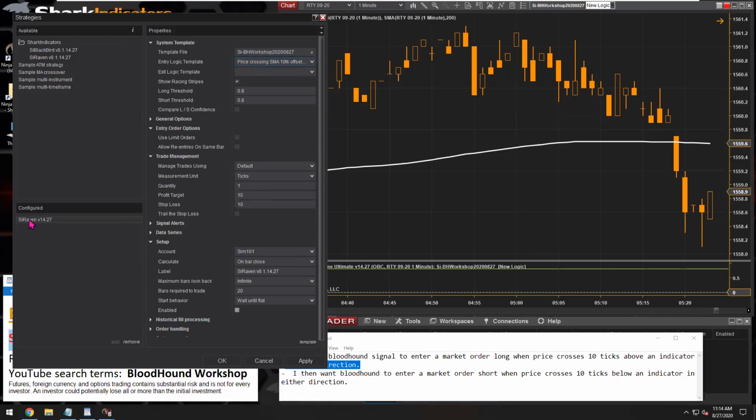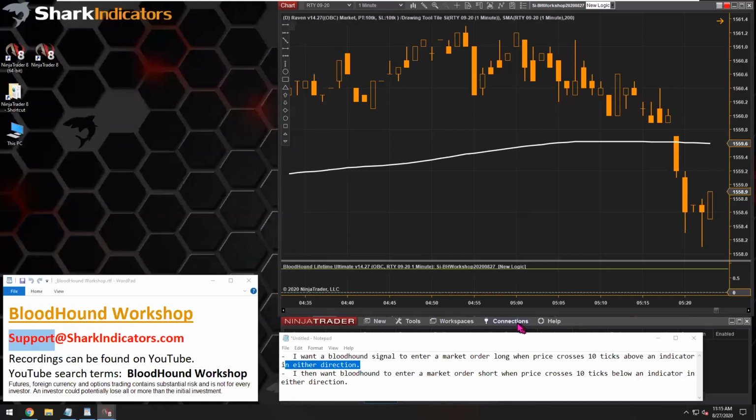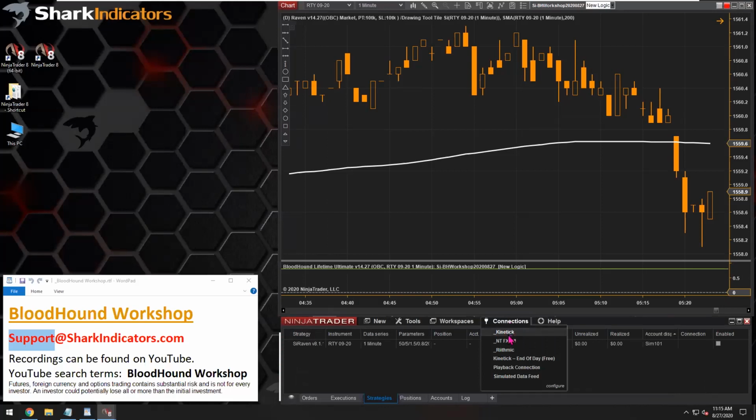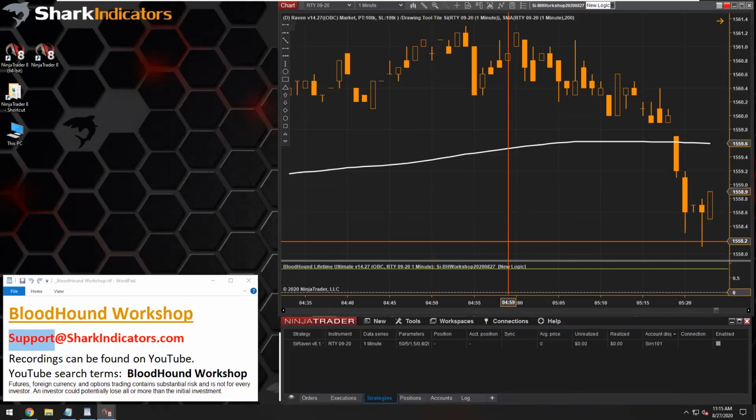And of course, just remember you do need to enable the strategy. Once you're done setting everything up, don't forget to enable it. As you can see, the enable setting is grayed out, and that's because I don't have a data feed. Remember, NinjaTrader requires you to be connected to a data feed. I'm not connected right now, so I'm not able to actually enable Raven, but I guess let's go ahead and do that.